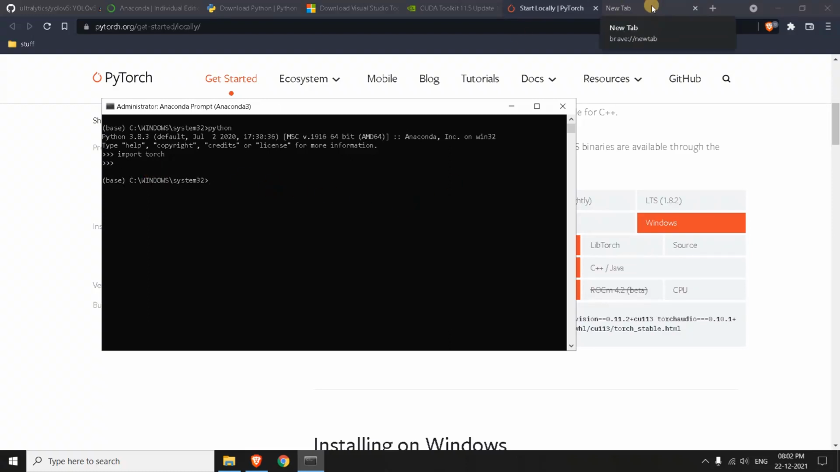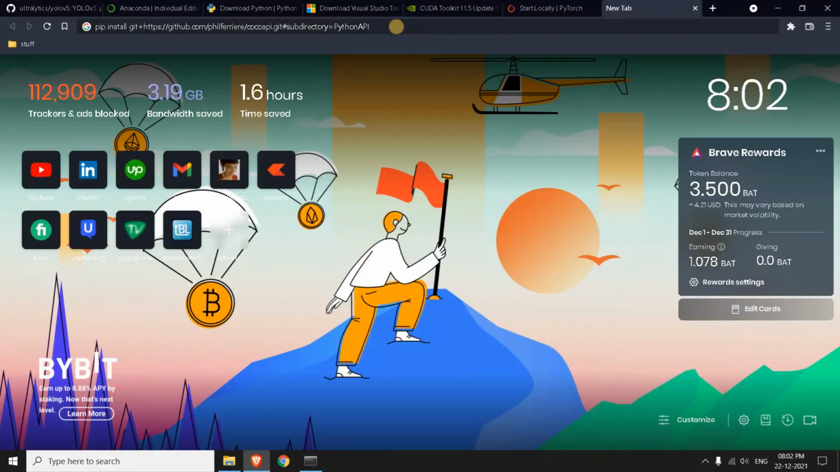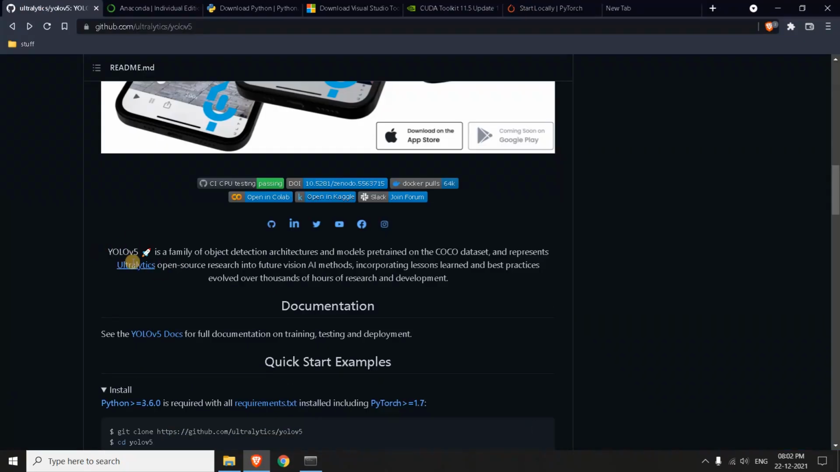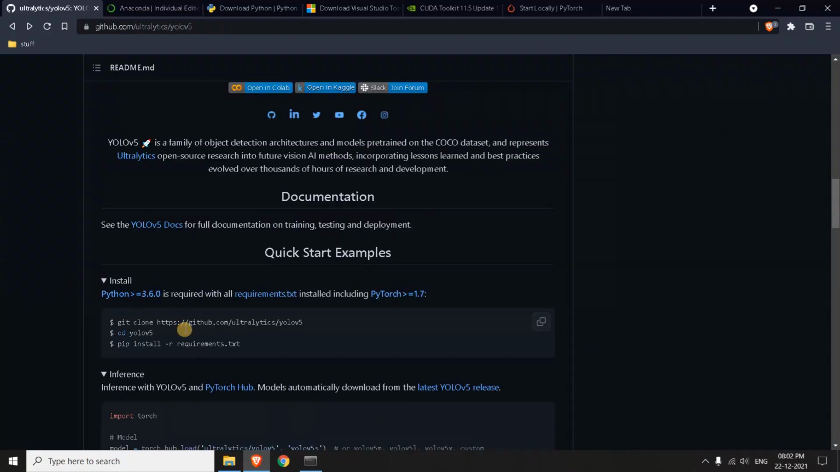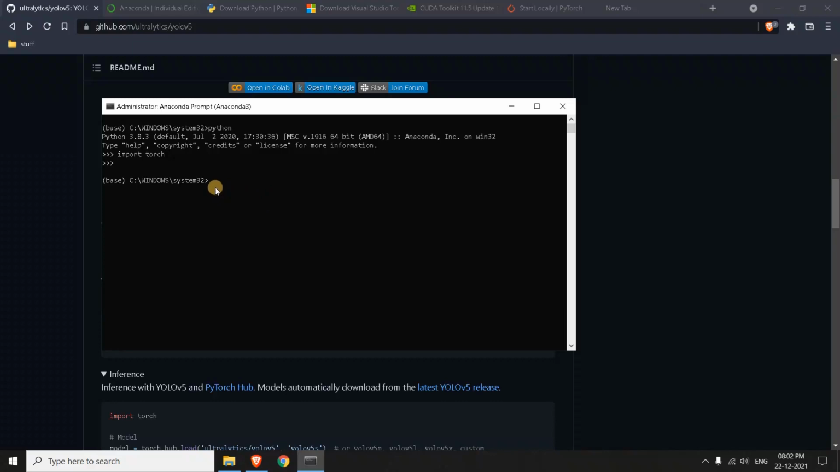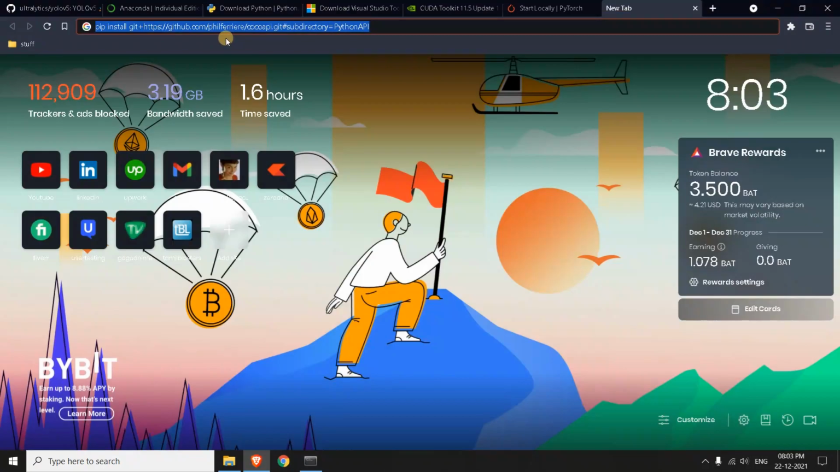Now after this we have to install this one. So this is Cocoa API. This whole YOLOv5 is trained on the MS Cocoa dataset. That's why we have to install this. Again, just paste the whole command here. I'll put this command in the description so you can use it.